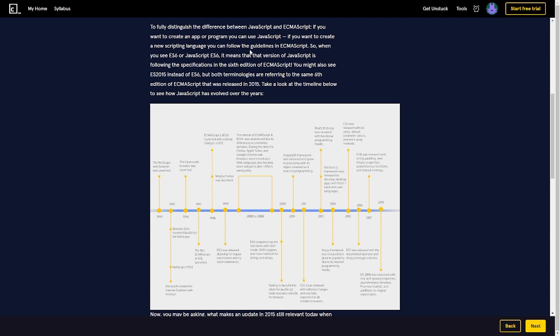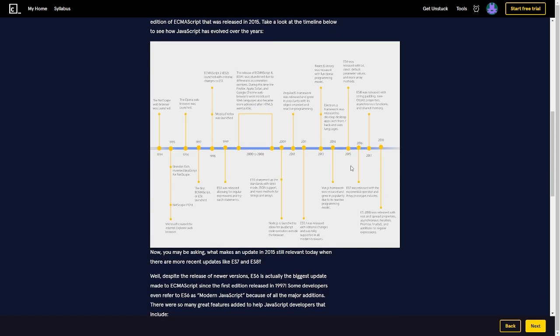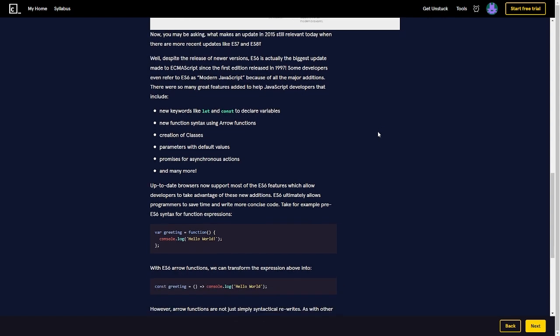You might also see ES 2015 instead of ES6, but both terminologies are referring to the same 6th edition of ECMAScript that was released in 2015. Take a look at the timeline below to see how JavaScript has evolved over the years. Now you may be asking what makes an update in 2015 still relevant today when there are more recent updates like ES7 and ES8. Well, despite the release of newer versions, ES6 is actually the biggest update made to ECMAScript since the first edition released in 1997. Some developers even refer to ES6 as modern JavaScript because of all the major additions.